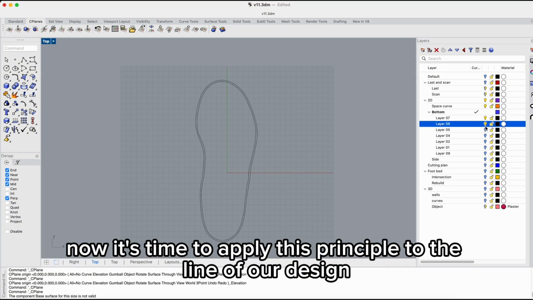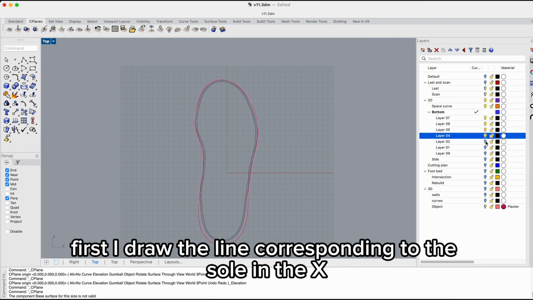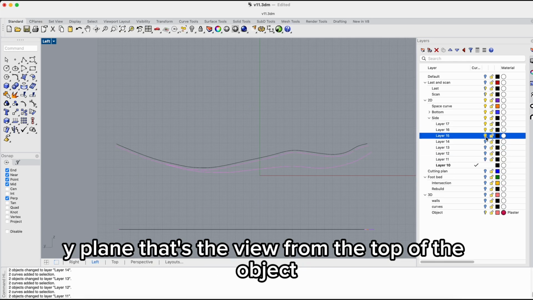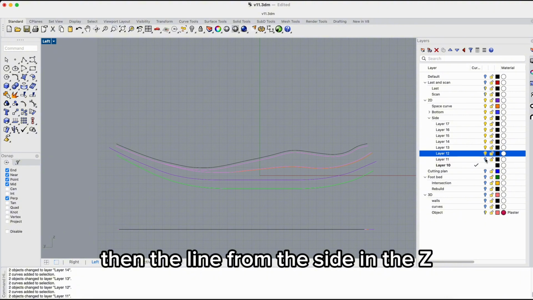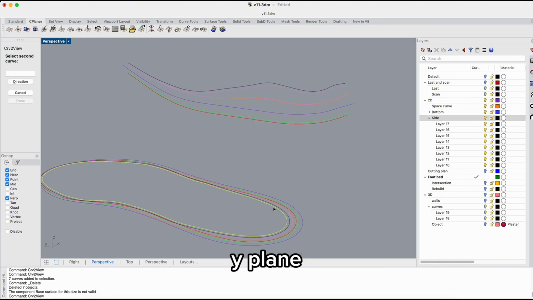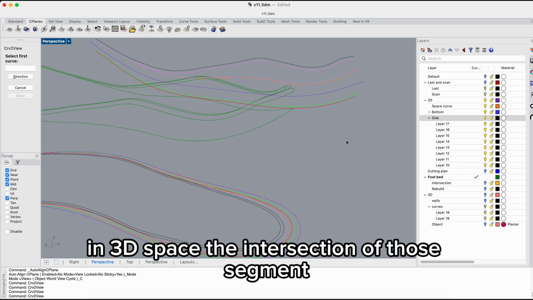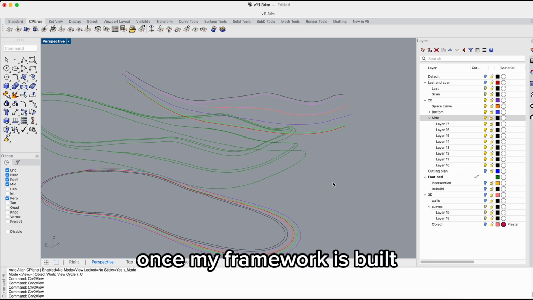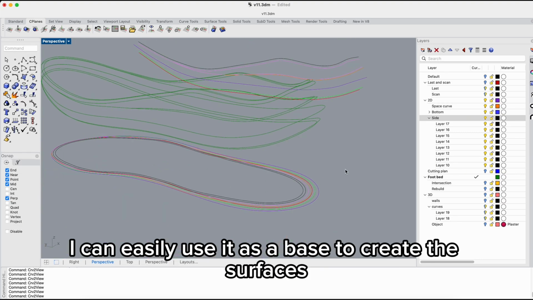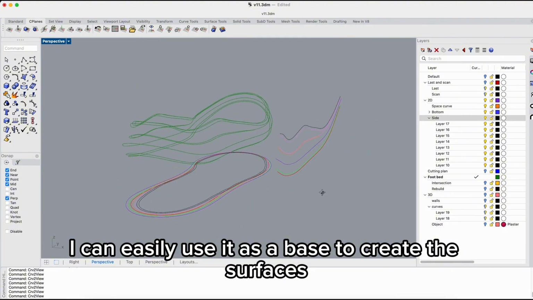Now it's time to apply this principle to the line of our design. First, I draw the line corresponding to the sole in the XY plane. That's the view from the top of the object. Then the line from the side in the ZY plane. You can now see me using the Crv2View function to generate in 3D space the intersection of those segments. Once my framework is built, I can easily use it as a base to create the surfaces between the curves.